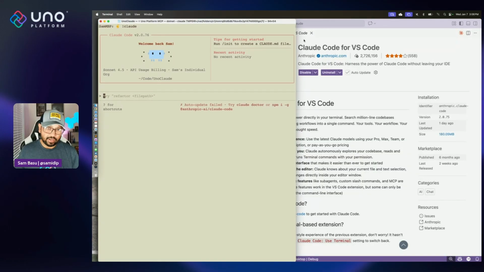Now, before I do anything else, I want the Claude Code AI agent to have a little bit more context, so it knows about my Uno platform app and it knows about the documentation. So how do I do that?